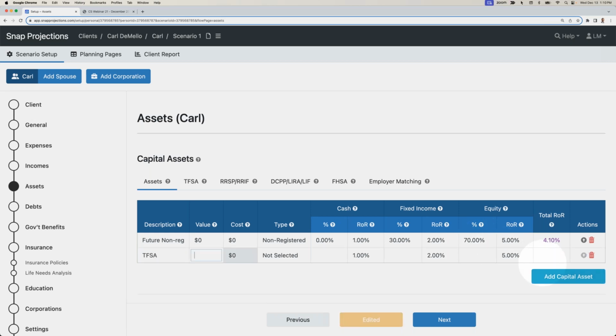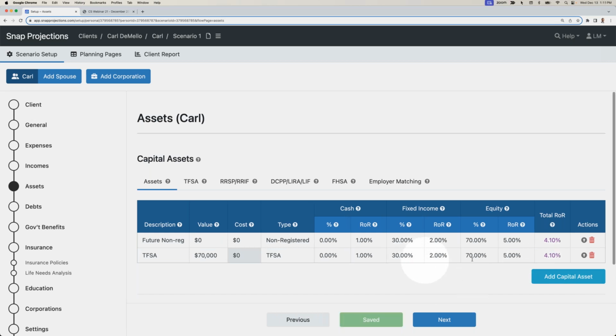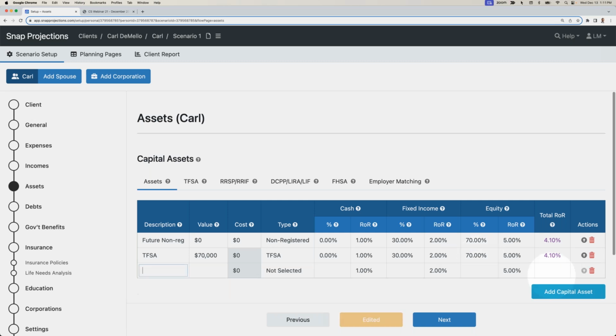Carl also has an existing tax-free savings account with $70,000 invested as 30% fixed income, 70% equity. And he has an RSP currently with $90,000 similarly invested. And you'll see Snap has pre-filled all of the rates of return from our general settings page.